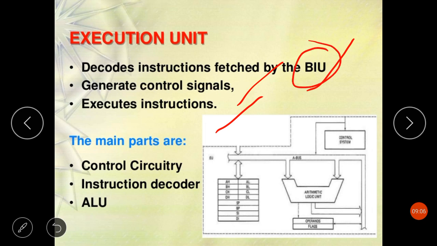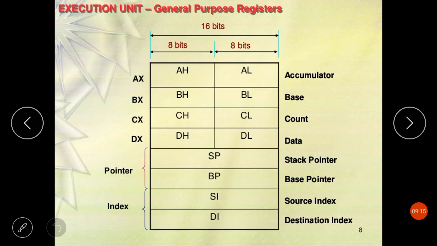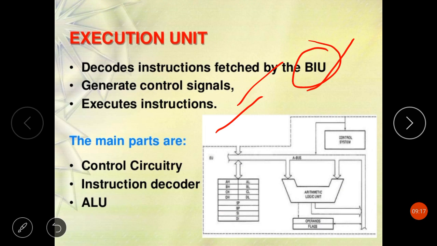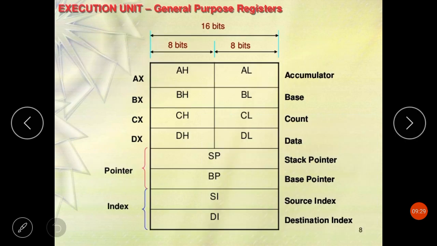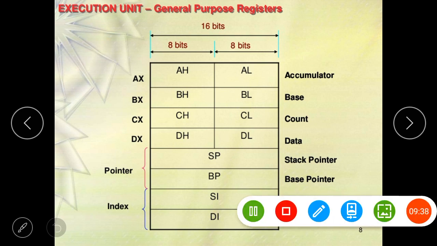So the main parts I have already told you. What are the main parts? Control circuitry, instruction decoder, and arithmetic and logic unit. As you can see from this slide also, the execution unit consists of registers. It consists of general purpose registers as well as pointer and index registers. So let's discuss in detail about the general purpose registers, then we'll go one by one.